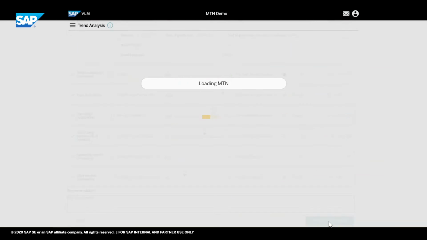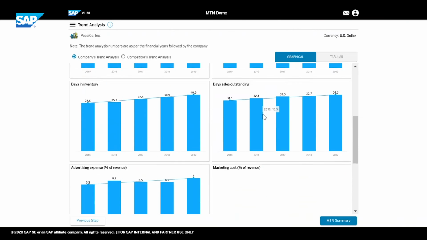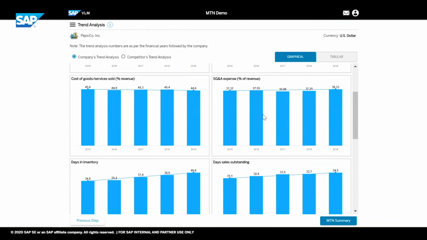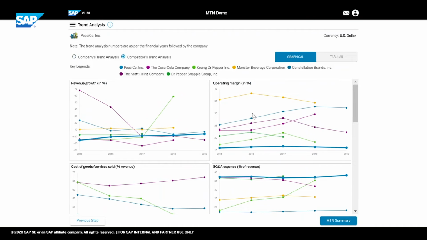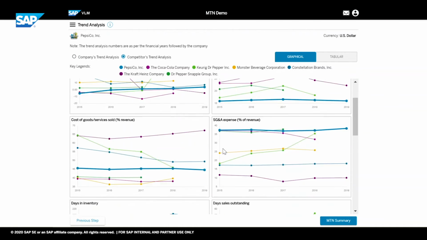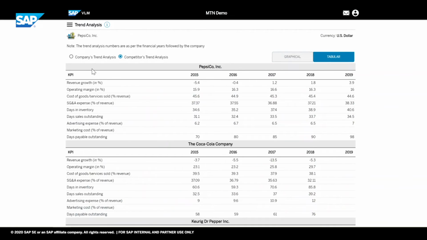On the next screen, you can see company's performance trend analysis for the past 5 years for all the selected metrics. Similarly, the same analysis is also available for competitors as well. You can view this information either in graphical or in a tabular format as required.